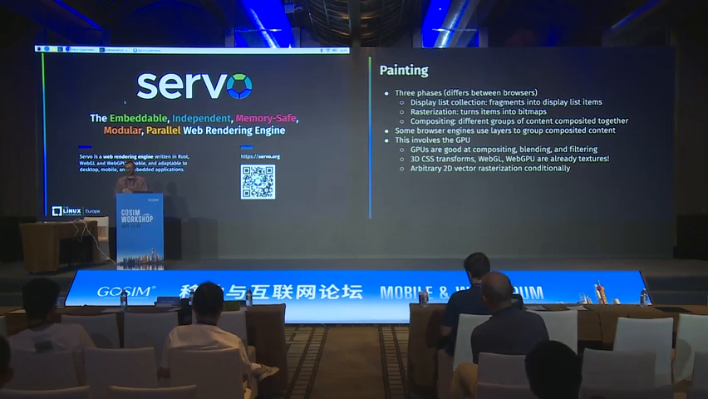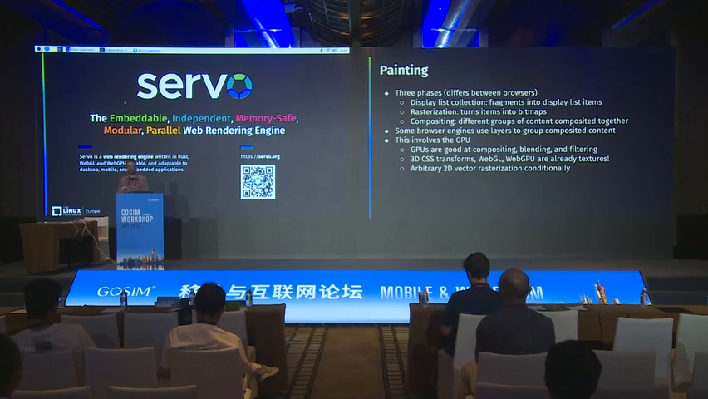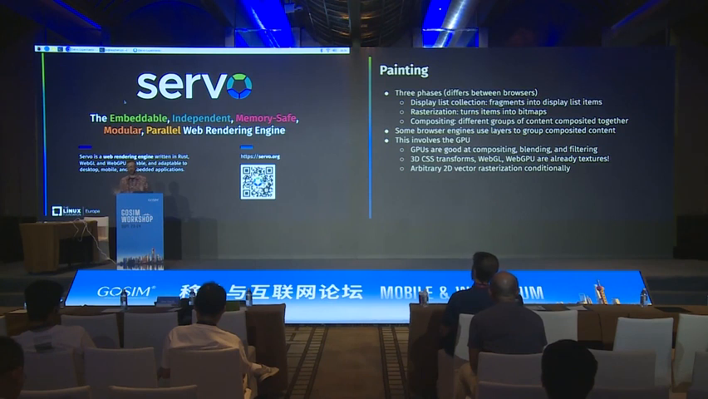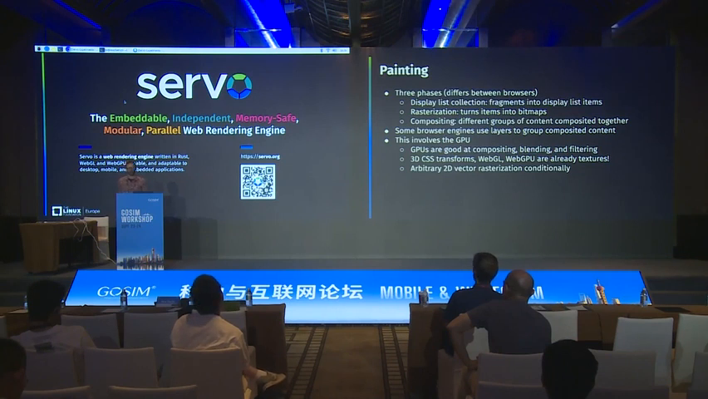Servo doesn't do this, but a lot of browser engines do, so I think it's worth mentioning, is that they look at the content on the page and they say, okay, these things are similar, so they should be put into a layer. In your mind, you can think of a layer as one texture on the GPU. And the reason this is done is because in those browsers, if you took a naive approach and just put everything into a texture, you would use too much memory and there would be too much compositing going on the GPU. So these browsers have another abstraction to try to figure out which things go together.